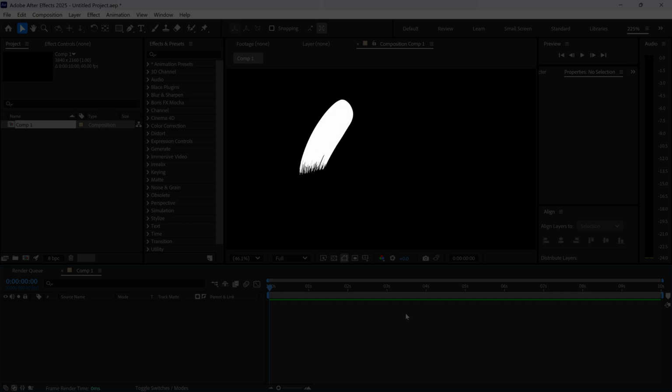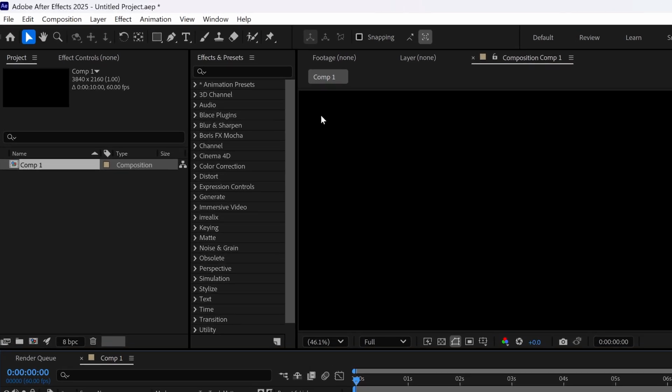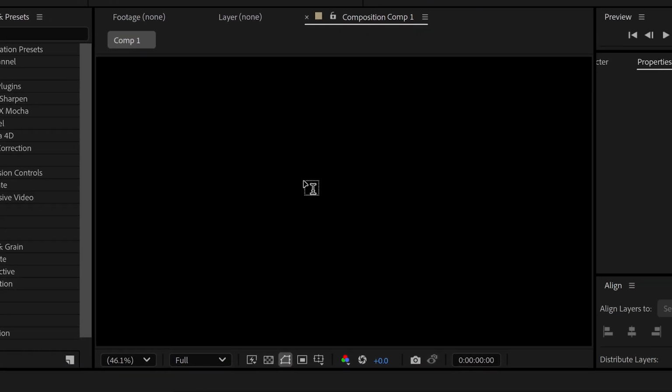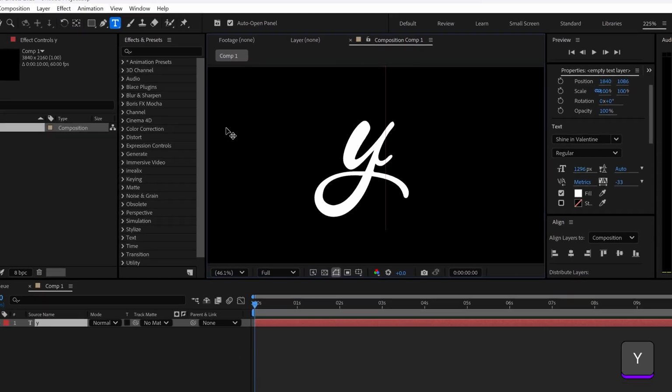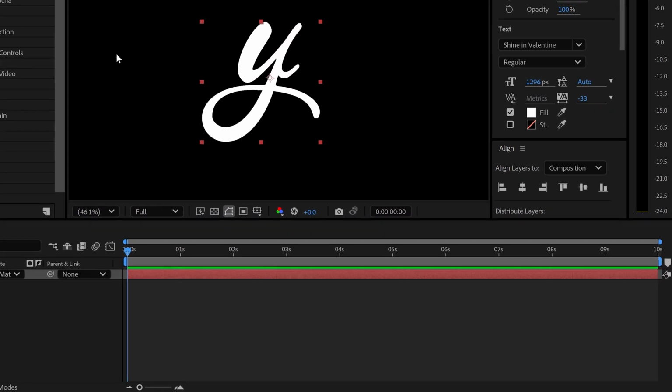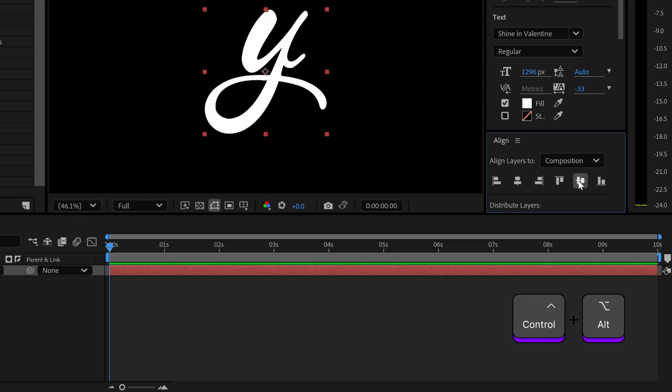For this one, I'm going to show you all how to create a paintbrush text reveal effect in Adobe After Effects. Just like always, we're going to use the text tool. Left click on the screen and type in any letter or number that you want it to be. We're also going to center align the anchor point and then center align the text in the middle of the screen.